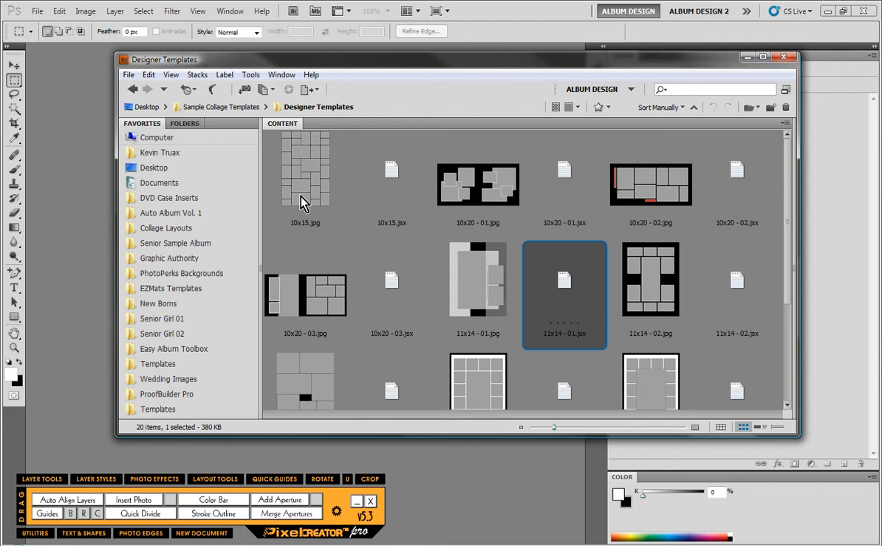Now, you'll notice that every single template has a JPEG file and what we call a script file. This is a JavaScript that works with Photoshop to actually create this template. Now, there are some significant advantages to these JavaScripts as opposed to a layered PSD file. So I want to show you how these JavaScripts work if you've never worked with them before, because they're really super easy.